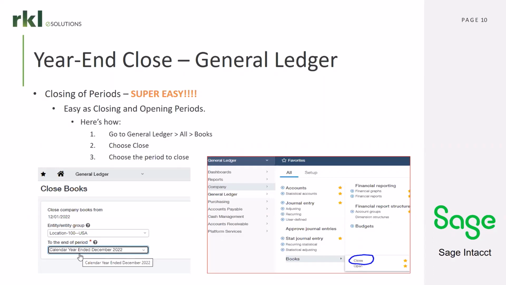Again, very similar to what we showed in the AP. Choose the entity or entity group that you want to close, select the date, and close. This not only closes your general ledger, but it also closes all your subledgers as well.